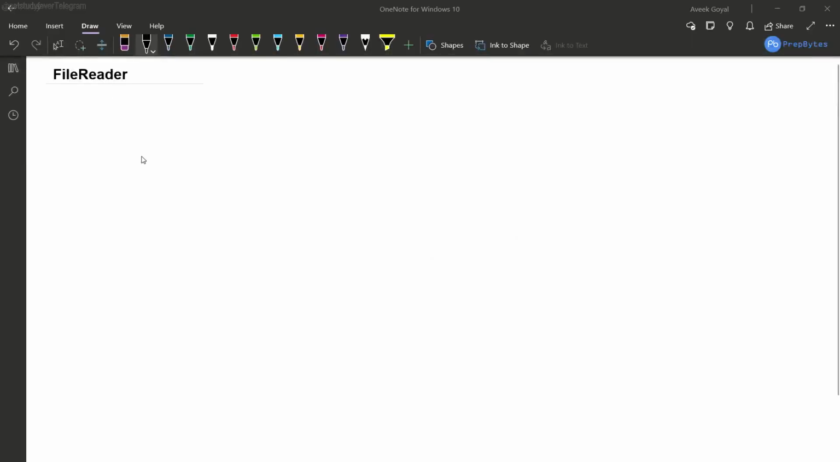Hi and welcome. So the next topic is file reader. So we have seen how to create a file, open a file, or write into a file. Now we are going to see how to read from a file.